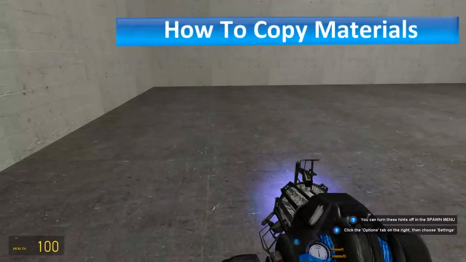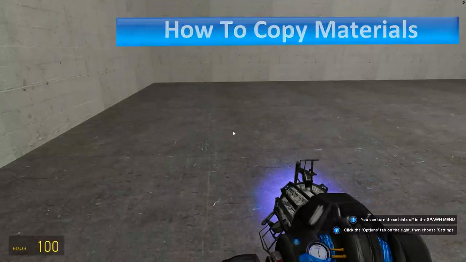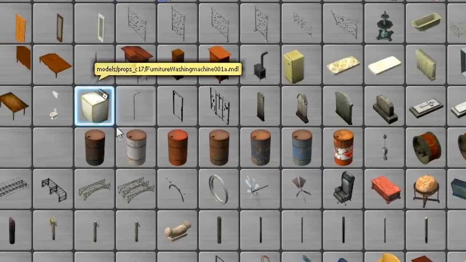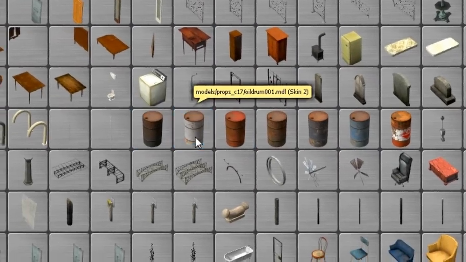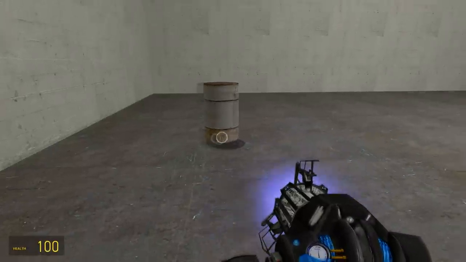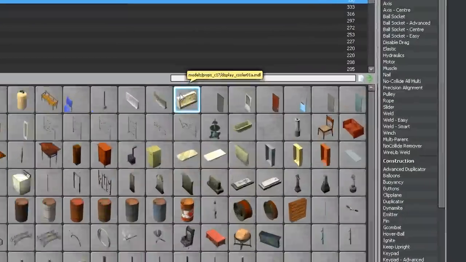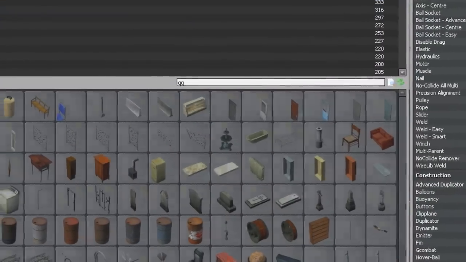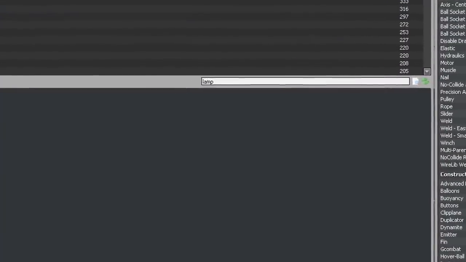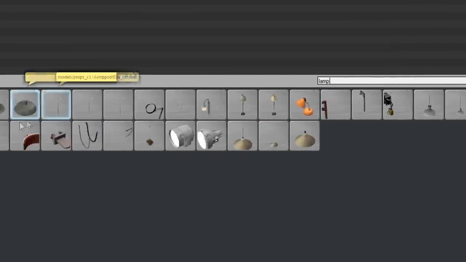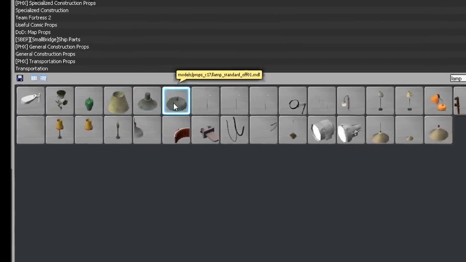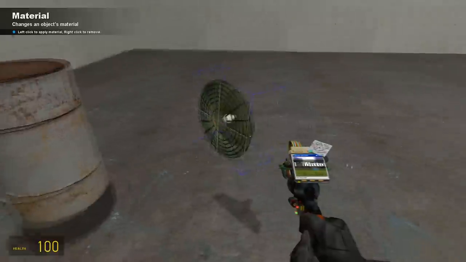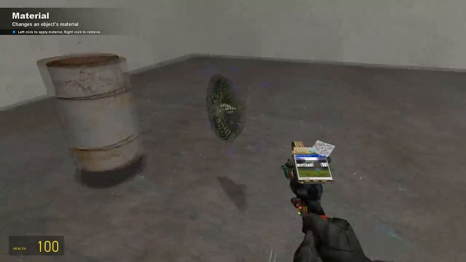Hey guys, I'm going to show you how to copy materials from one prop to another. I'm going to start by spawning a barrel and a lamp. So what I'm going to do here is put the lamp's material onto that barrel.